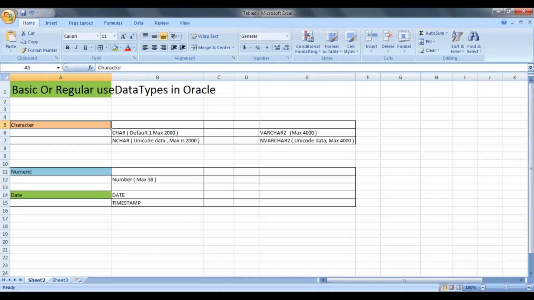Under character data type, we have char, varchar2. Under char data type, it can store a default byte as 1 and it can store a maximum of 2000 bytes. Under varchar2, it can store a maximum of 4000 bytes. We have nchar and nvarchar2. These act like char and varchar2 respectively, but these can store Unicode data.